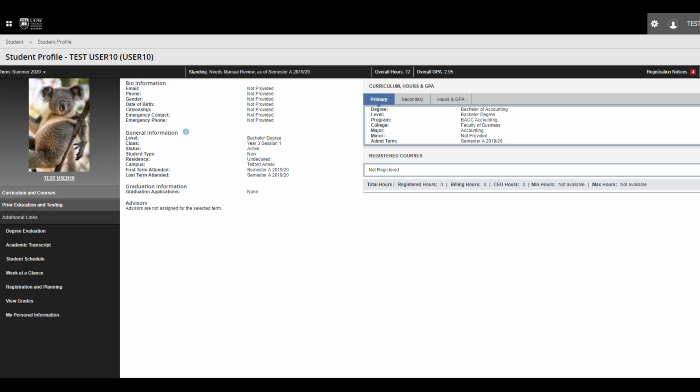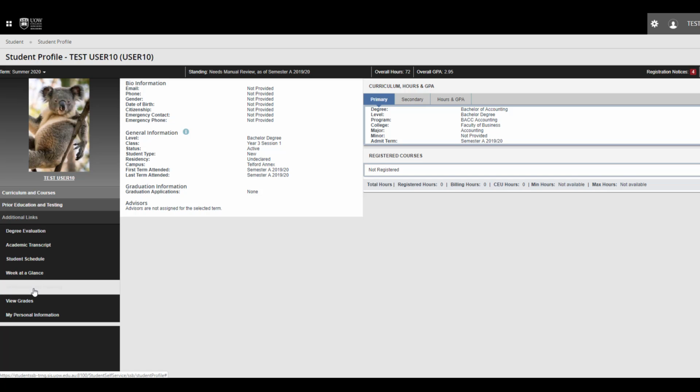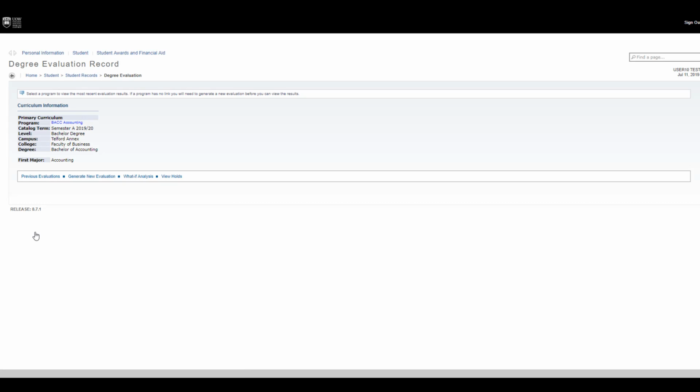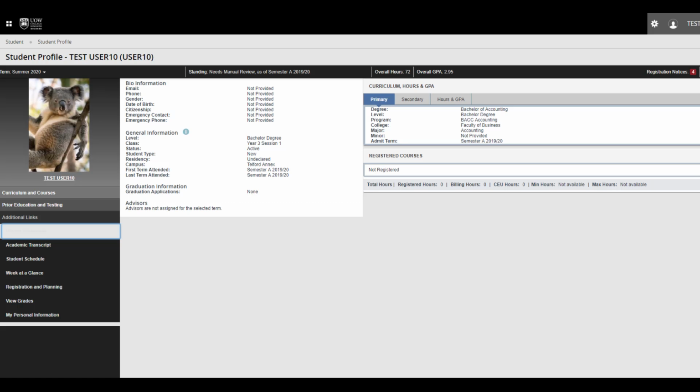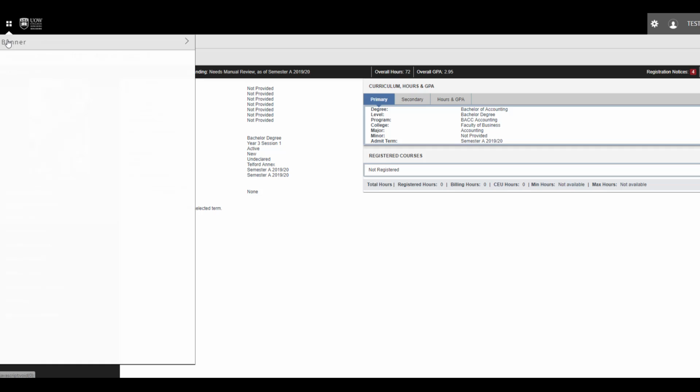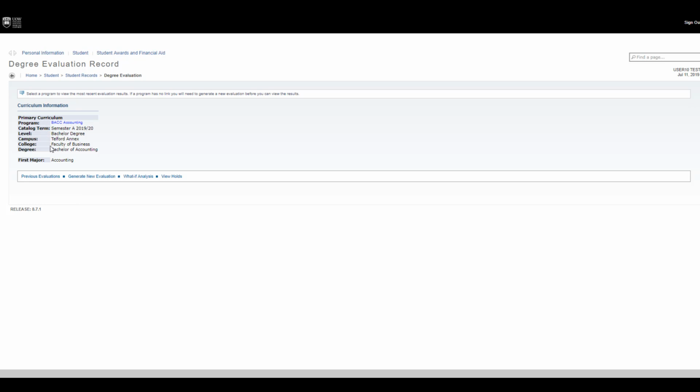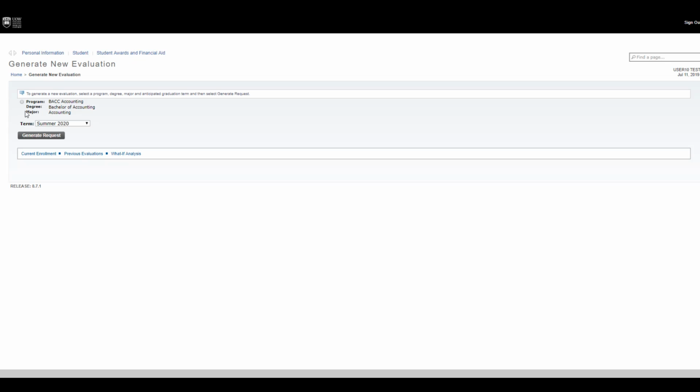To run a degree evaluation, students can either access it from the Student Profile menu item Degree Evaluation, or from the main menu by selecting Student, Student Records, Degree Evaluation. Students should select Generate New Evaluation. Check the program, select Term, and Generate Request. The request will confirm all completed courses and identify those courses that still need to be completed.